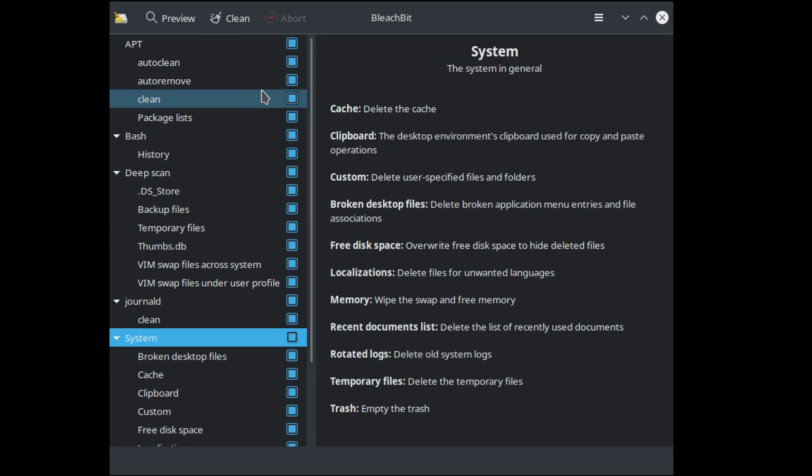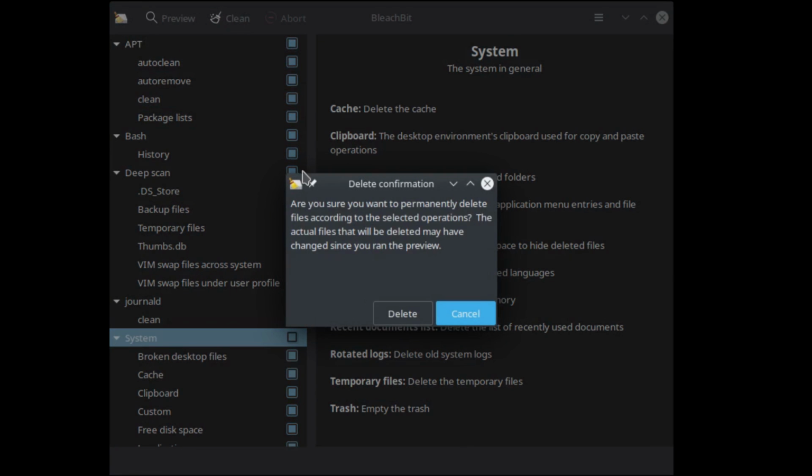I can just time lapse it for you guys. So now that we've got that ready, we've got this clean button right here at the top. We're just going to click on clean, and it's going to prompt us and say, are you sure you want to do this? It says the files that are going to be deleted may have changed since you ran the preview. Are you sure you want to do this? I shouldn't have anything that's changed because I'm not doing anything.